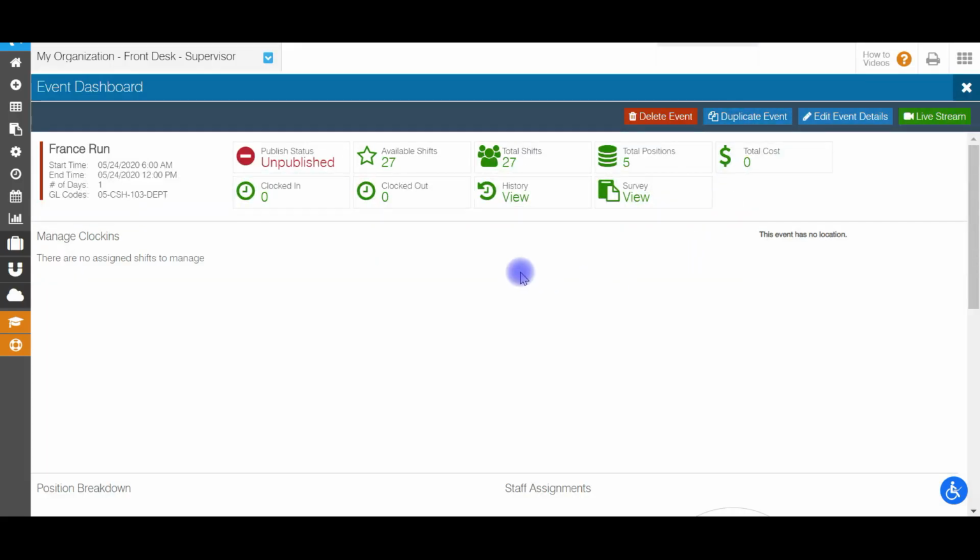And that was how to use the auto assign event tool to auto generate your schedule from survey availability.